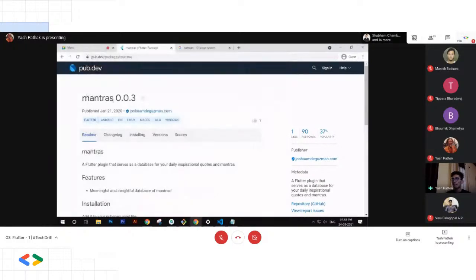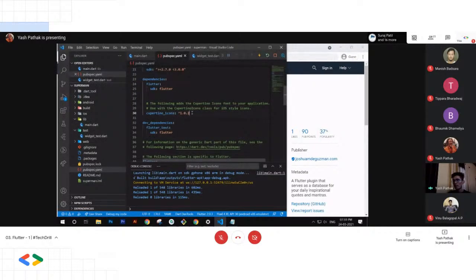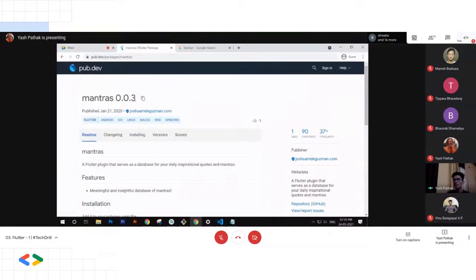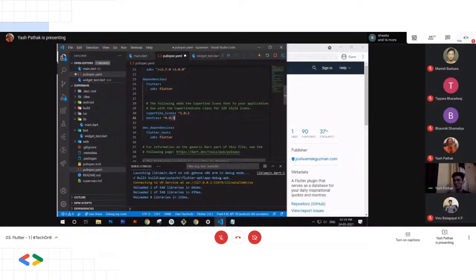I want this package to be used inside my application. So I will copy this here. You can see the copy clipboard icon. I will copy this, go right below the Cupertino icons, and paste this. So this is the package name and this is the version of it. You can see the version is 0.0.3. I will hit Control S and save this file. Now Flutter will download the package from the pub.dev package directory for us. Yeah, now it's done. We have no issues.